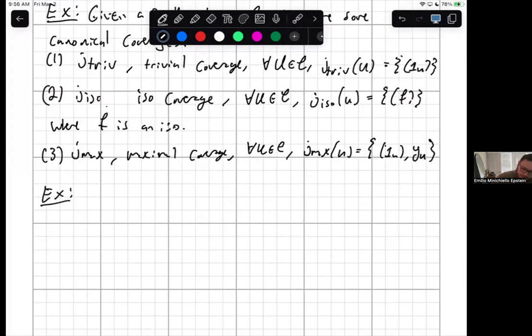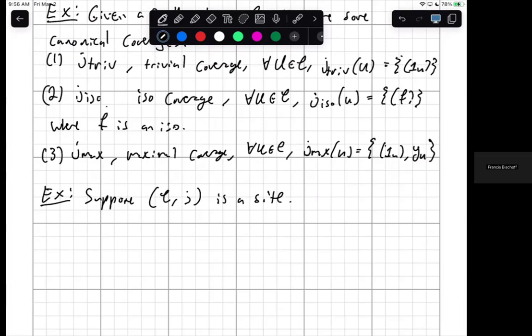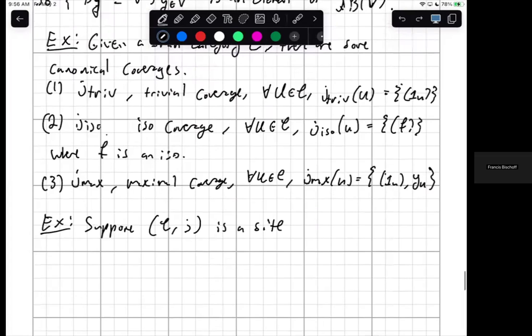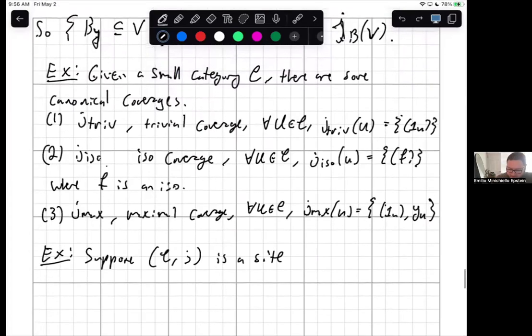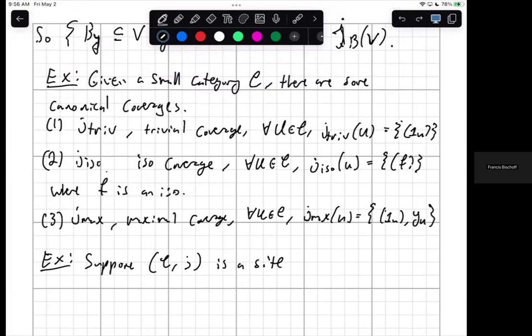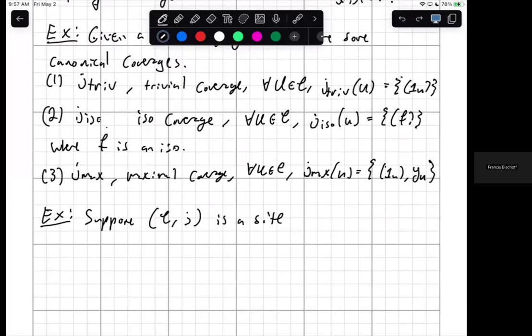Another example. Suppose C, J. What if you took as your coverage the identity or the empty family? That would be a coverage, right? Because if I took U, then it says for everything there, well, there's nothing there, and every morphism. Yeah, I think that would be a coverage, right? But is it somehow not nicely behaved because the empty one doesn't actually cover?